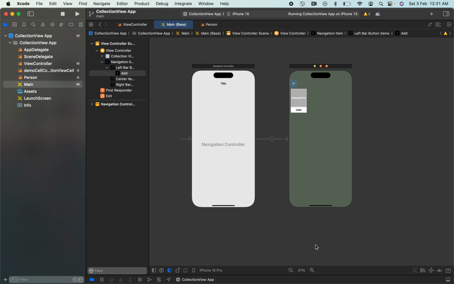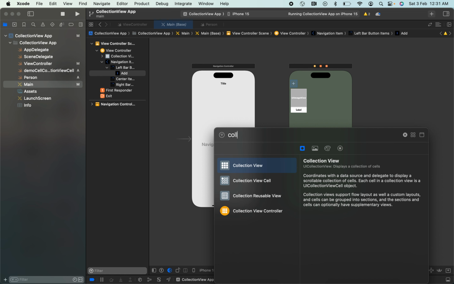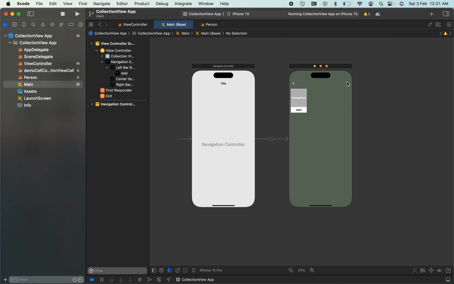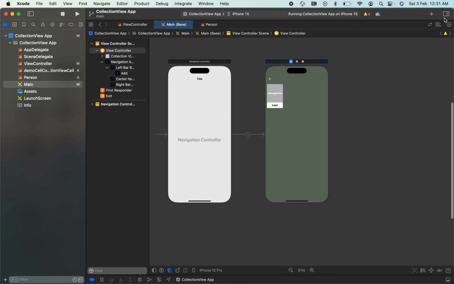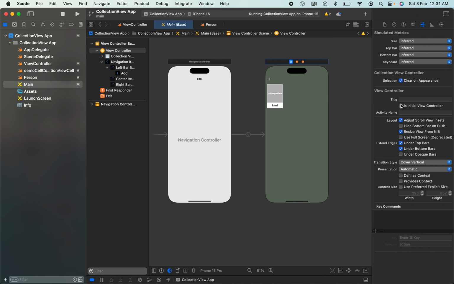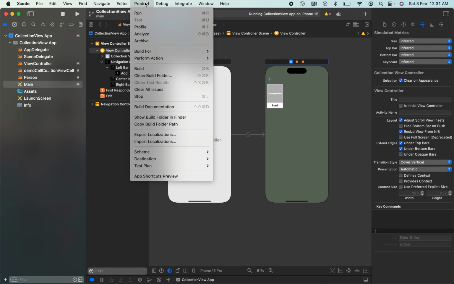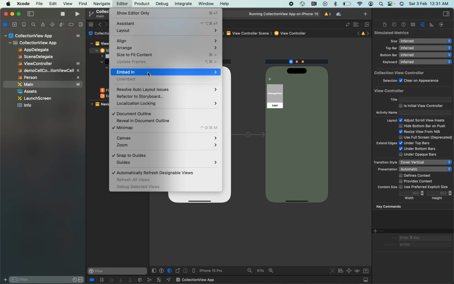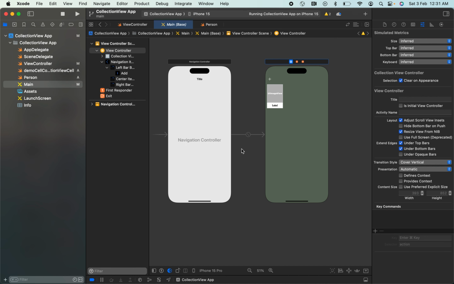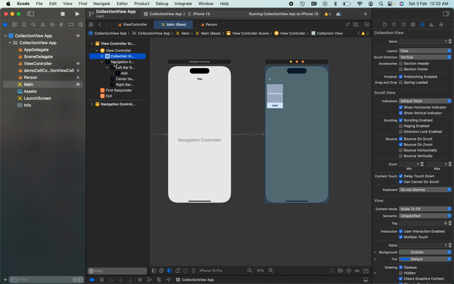As usual, we will be starting the application from the storyboard. So from the object library, we can go with the collection view controller. Drag and drop it here. After that, I'll mark it as the initial view controller, and then I'm going for Editor, Embed In, Navigation Controller, so that it will be embedded in a navigation controller. Since I selected the collection view controller, I'll be provided with a collection cell along with it.